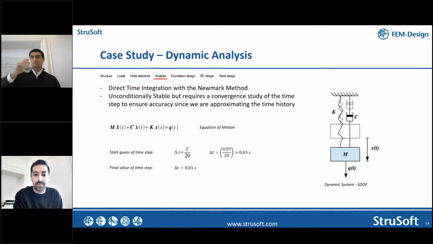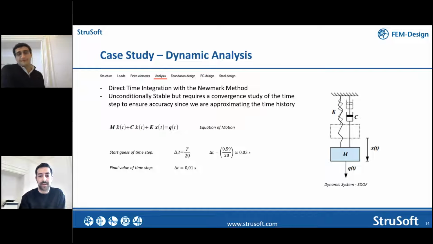However, we still need to make a convergence study of the time step to ensure accuracy. As a rule of thumb, the period divided by 20 is a good estimate. In this case, I have been using 0.01 seconds. What is good about direct time integration is that we are solving the equation of motion in every time step. So we are not doing any modal decomposition or modal analysis, and we don't require an eigenfrequency calculation before performing this.